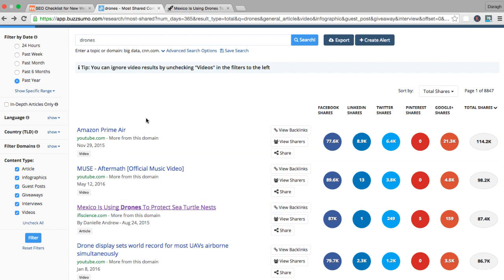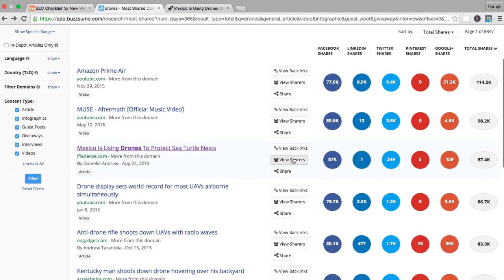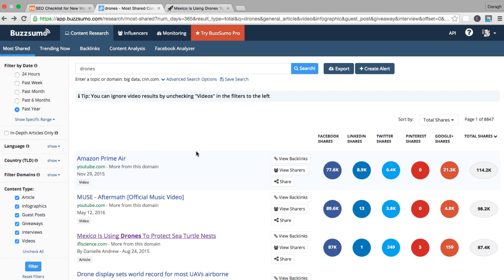Use this as a place for inspiration. You may not be able to just copy and paste something and use it on your site. But if this has got 87,000 shares, it seems a lot of people are interested in finding out how drones are being used to protect nature, or even how drones are being used in general, and that's something you can do. So that's just a small example, but that's essentially how the tool works.